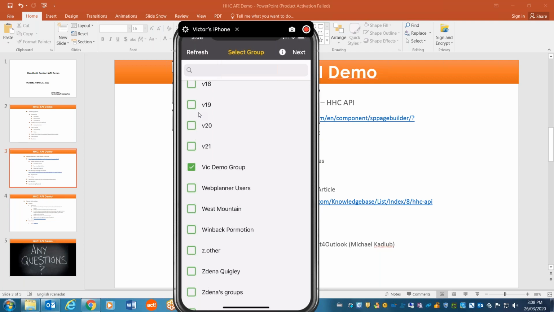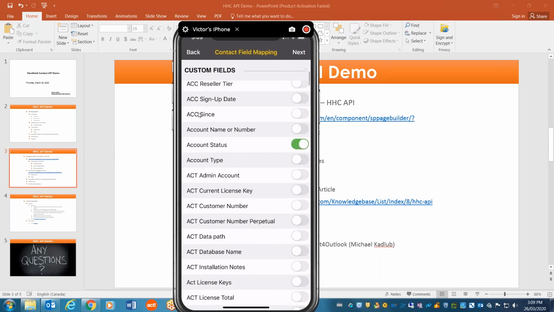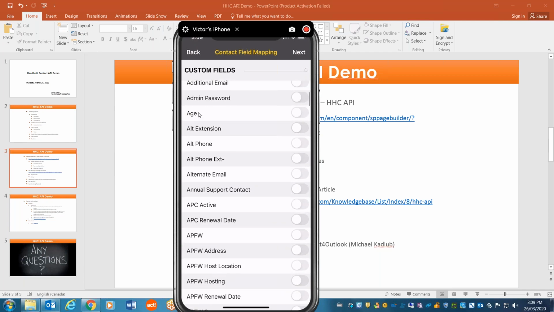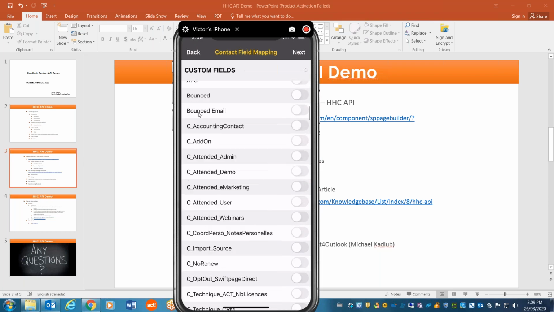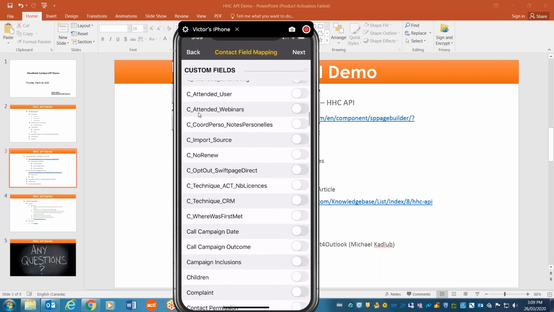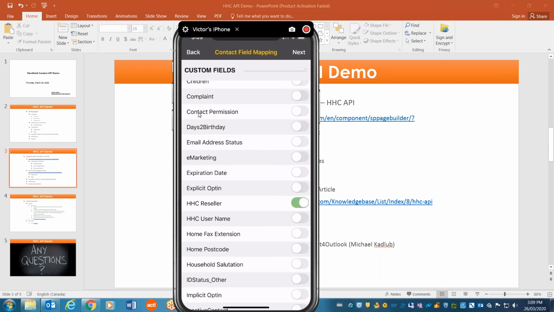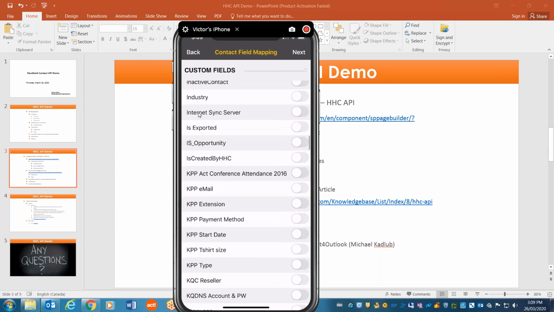But what I'll do is I'll click next here. And so the first thing I need to do is pick the custom fields that I want to synchronize. So I'm going to go through and just pick a few of them here, just for the demo purposes. So these are all your custom fields, and ACT will show up. Again, Handheld Contact, just like in Classic, it synchronizes all the basic contact fields. And so what we're doing now is we're going through, and I'm just going to pick a few of the other fields here.